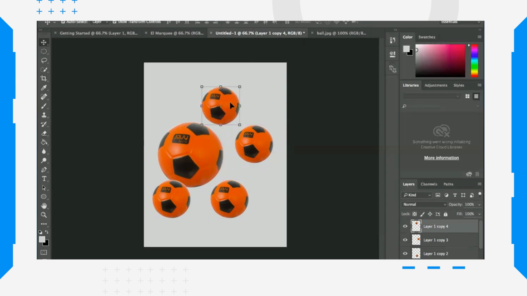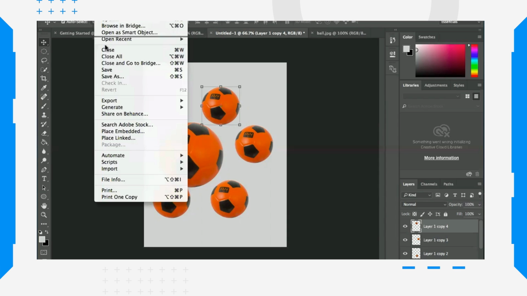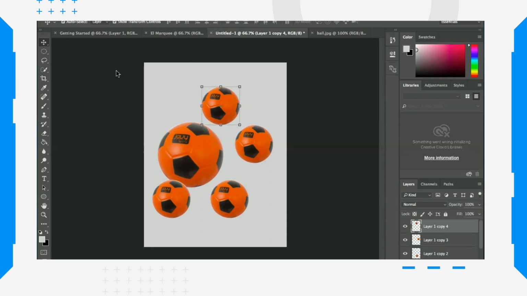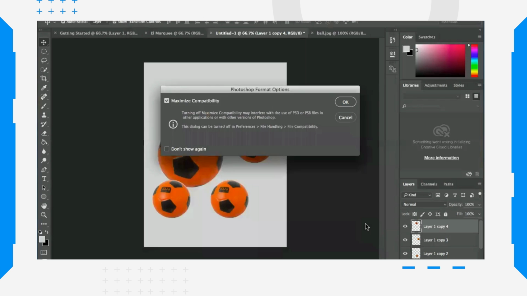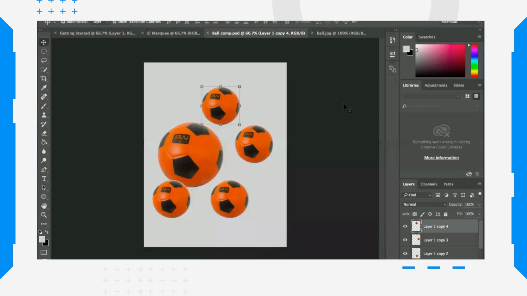All right, great. So now that we've created this with our elliptical marquee, we're going to save it for upload. So now we're going to just go File, Save, give it a name. Now we always first save our file as a PSD because this is the editable one. So I'm going to call this one ball comp, short for composition, as PSD. And this will allow for us to be able to come back in, edit, make changes to our file. So PSD is our native file type.